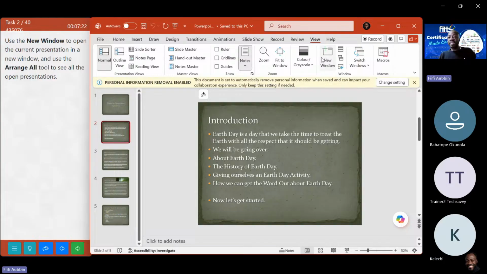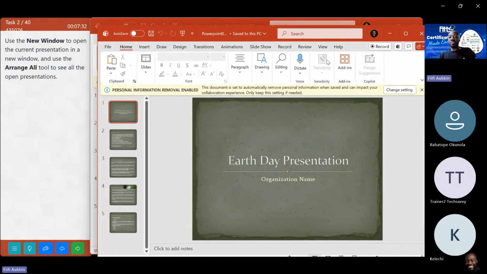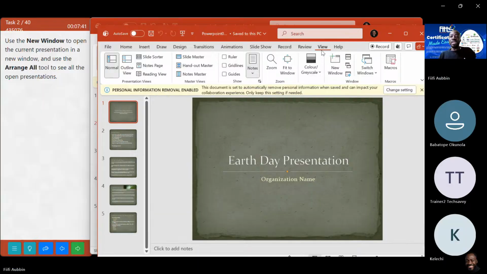You want to view it. So you go to the view tab, you hit on what? New window. Are we okay? Once I hit on new window, it opens the slide for me. Now I have two slides. So I'll need to make sure I position it well so that I can arrange it. So I'll go to the window group again, then I'll say what?